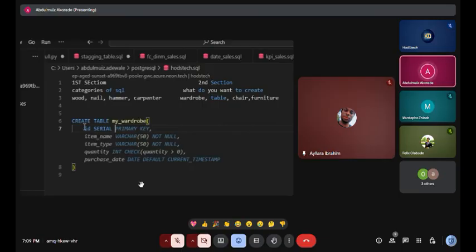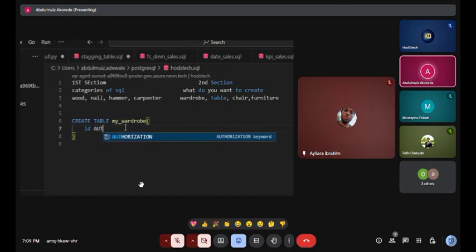I want the system to just automatically put in a number for me. So what I'm going to do is put in my ID, then my name is serial. If they are using SSMS, you just put what they call identity 1 of 1 here. So you are going to put identity 1 of 1.